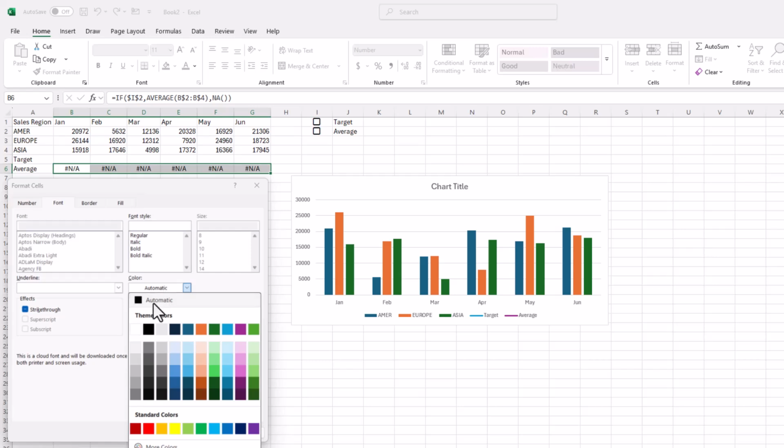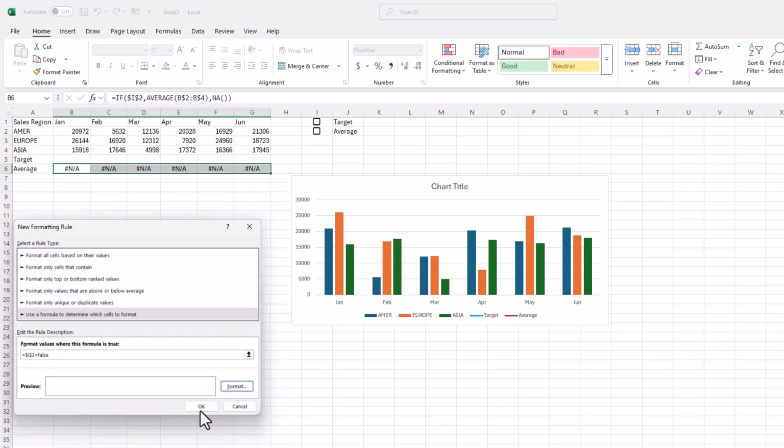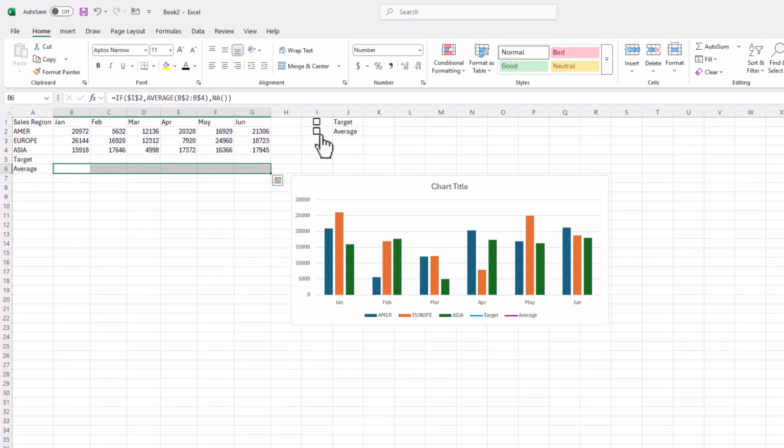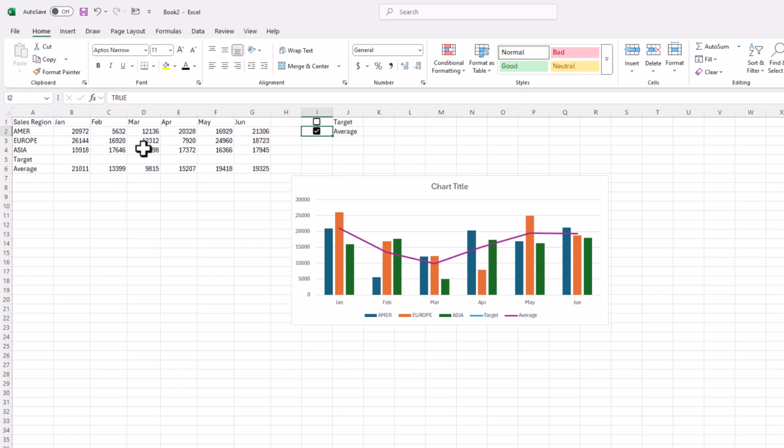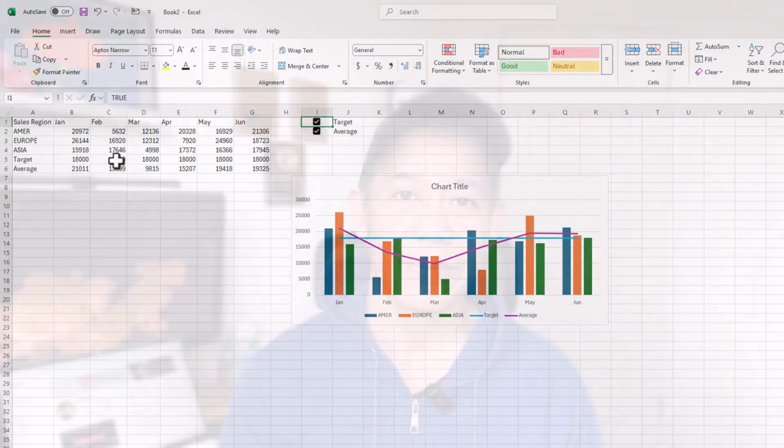do the same thing, format it to white color cell. So the color is going to be white. Click OK, and now it disappeared, right? Check that, that's true now. Well, it's not false anymore, so that shows up. Same thing with target, shows up. And you can see the chart here shows up too. So that's where we can incorporate checkboxes, not only with charts, but within the table itself.